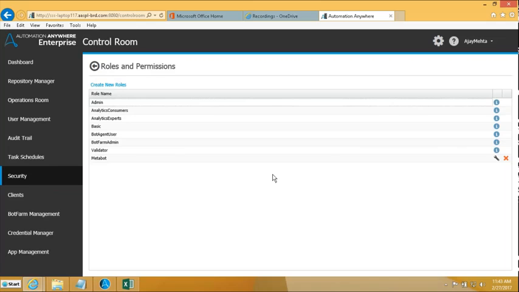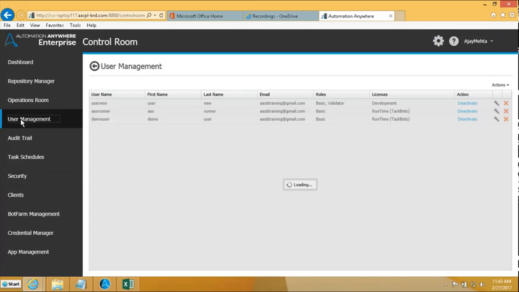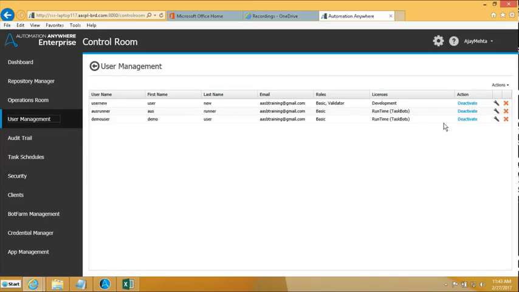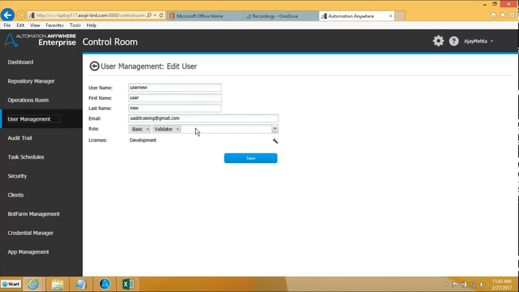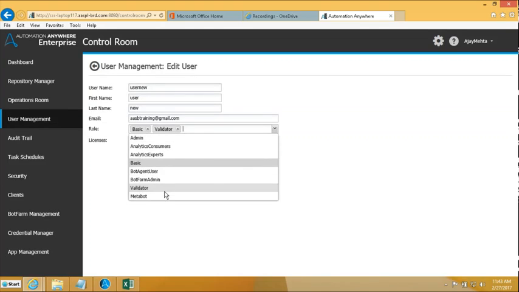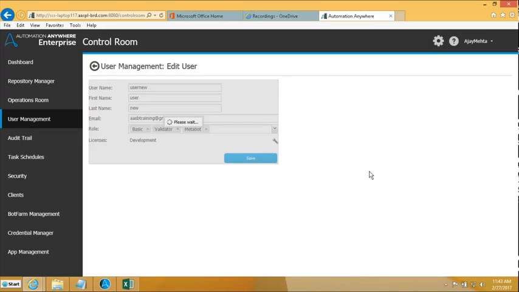Role has been added. Now I will go back into my user management area and I am going to modify my currently logged in user through which I am logged into my client, and I am going to add my Metabot role over here. And now I can go and save it.